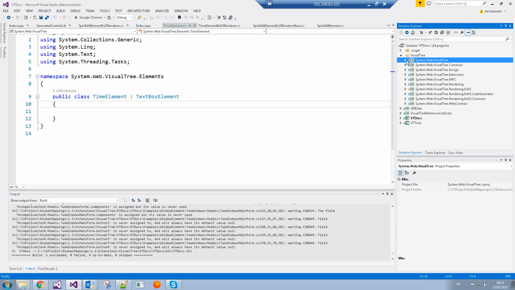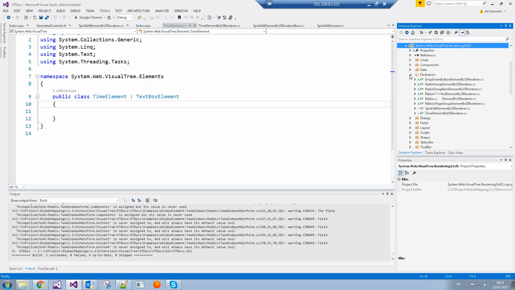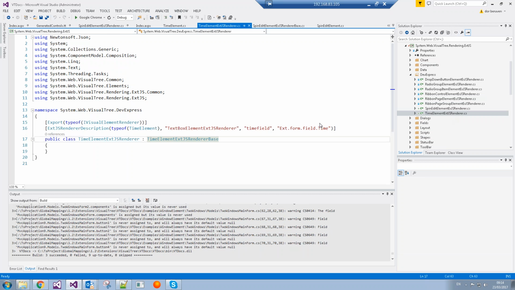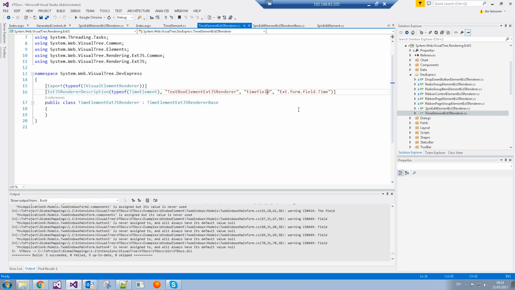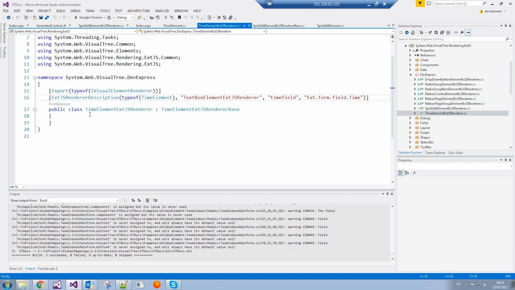Now the second step is going to System Web VisualTree rendering ExtJS, inside the DevExpress folder, to create a new ExtJS renderer. Now we have created the time element ExtJS renderer. Whenever you create a new renderer, you must inherit from the name of the control and also ExtJS renderer base. This class will be generated automatically by the run custom tool. We will get to it in one minute.